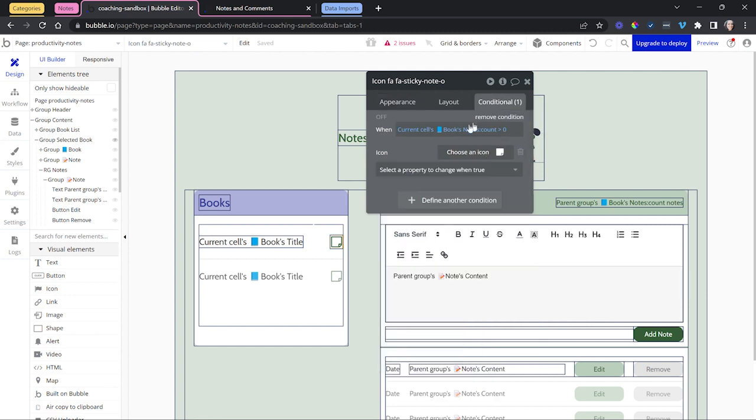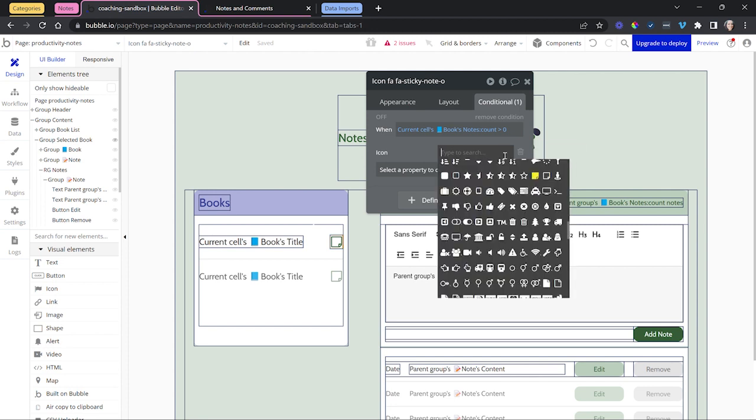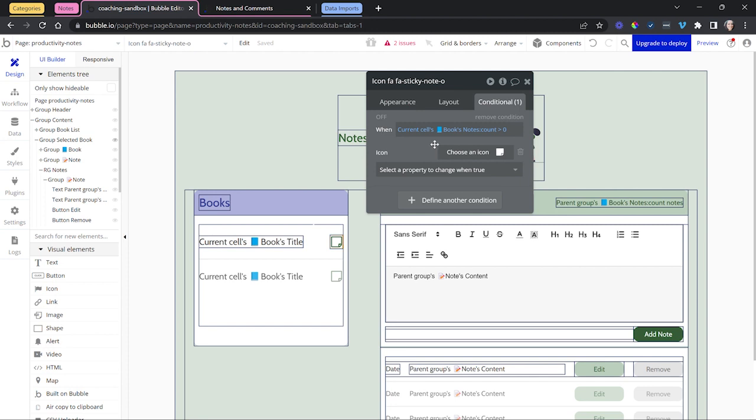And in the condition, I'm going to say, if this current cell's book's notes, this is the list of notes within the book, if that count is greater than 0, it doesn't matter how many exactly, just as long as there's at least one, we'll change the icon. So I'm using a completely different icon. You see the outline versus the filled in one. I think that's enough to indicate to the user that, hey, this book has notes here.